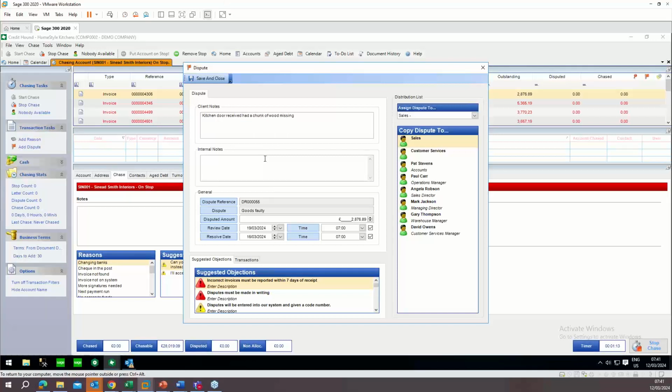Now, my internal notes, because I'm just in charge of looking after the AR, I'm not going to get involved in customer service and warehouse and things like that. So I'll then pass that on to somebody internally. So need to send a replacement door, and let's leave it at that just to keep things simple. So they're disputing the entire amount. The review date is the 19th of March.